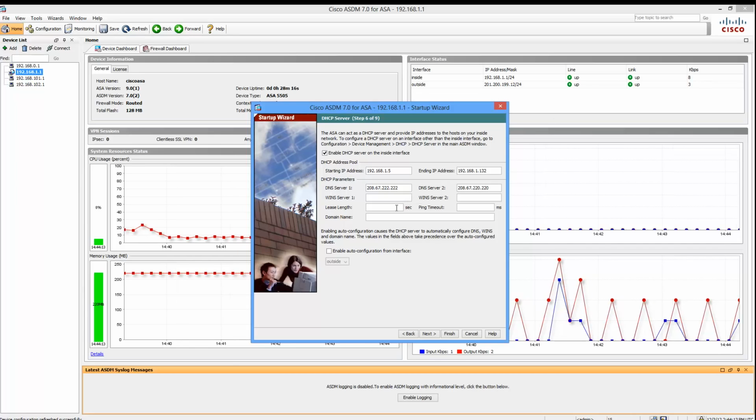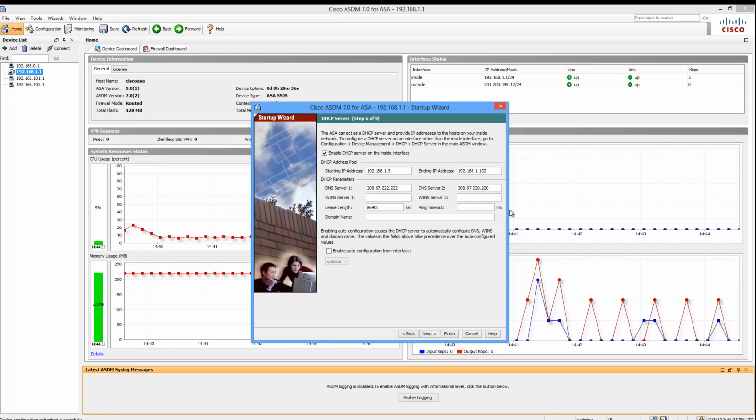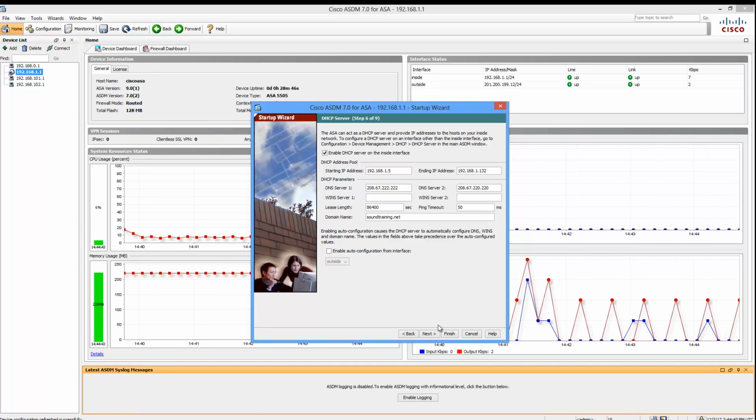We don't need to configure a WINS server. If you need to do that, you'll know what the address is, but most of you probably won't need to do that. Our lease length we're going to set to 1 day, so that's 86,400 seconds, which is the default. Our ping timeout we're going to set to 50 milliseconds, again the default. Oops, I mistyped that. And our domain name, this is the domain name that's handed out to the DHCP clients, and I'll set that again to soundtraining.net. You'll probably want to use your own. And now we're ready, so we'll click on Next.